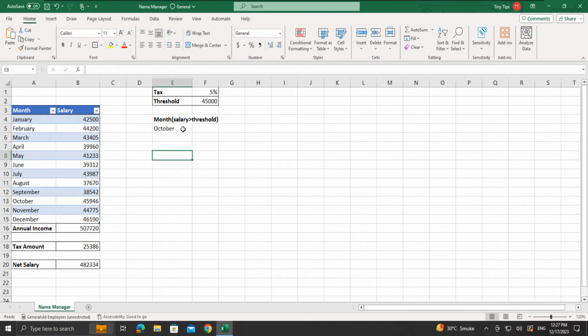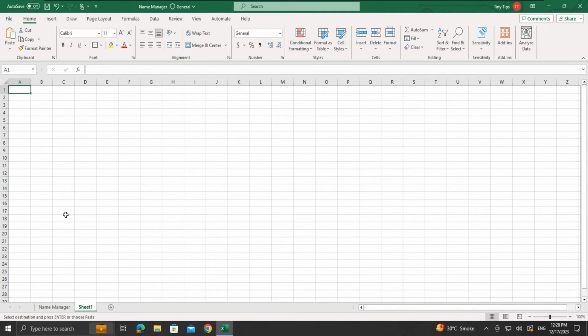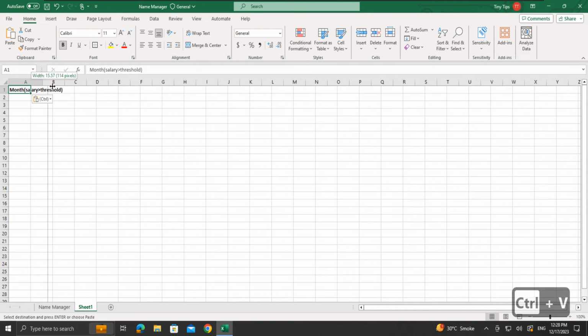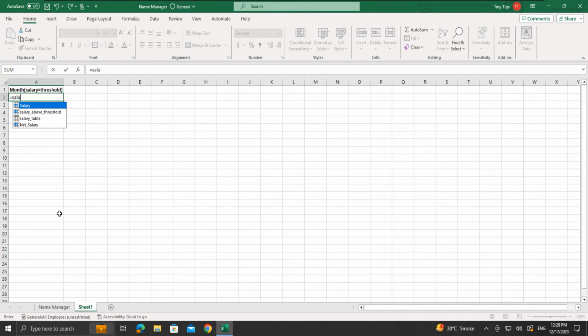Well, we need to adjust the height of the cell to see the complete result. Since the named formula and other names had a global scope at the workbook level, we can access them in other worksheets of our workbook. We have created a new worksheet named Sheet 1. Here we will access the names of the month that have a salary above 45,000 from the salary table in another worksheet. We will type equal to our named formula, instead of writing the complete formula once again.